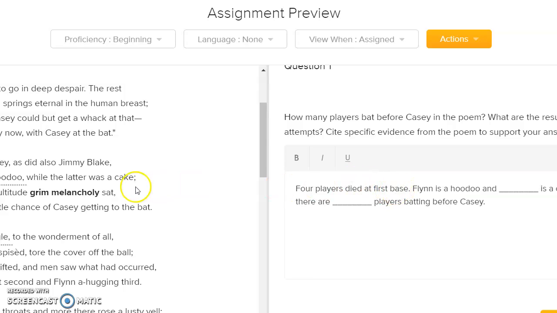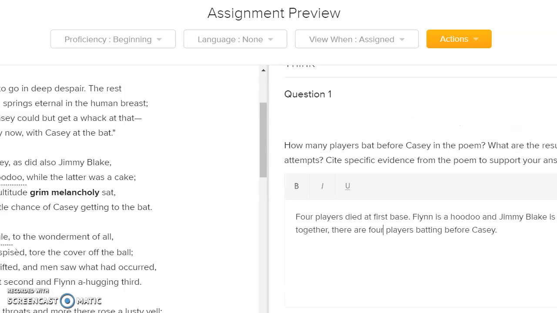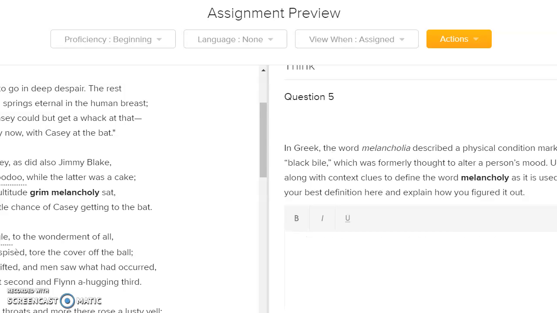So Flynn, it says, is a hoodoo. And who was the cake? Jimmy Blake is a cake. Altogether, there are 4 players that bat before Casey. So to go to my next question, I would want to hit save and continue. And it should bring up Think question number 5, which is your next one.